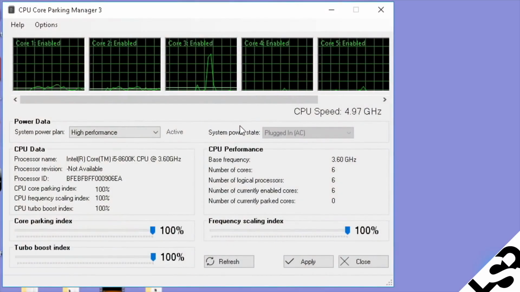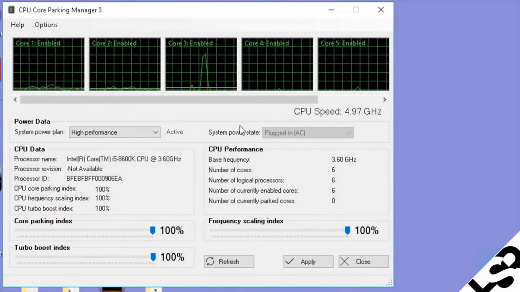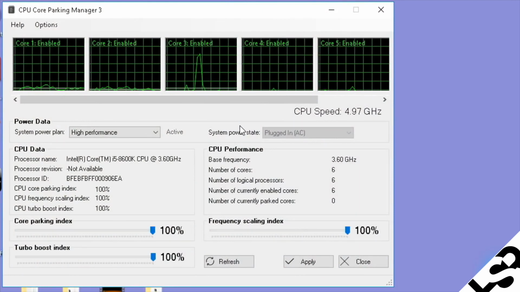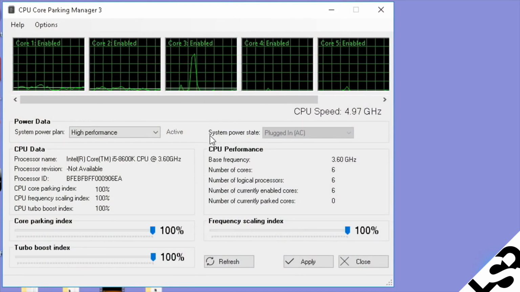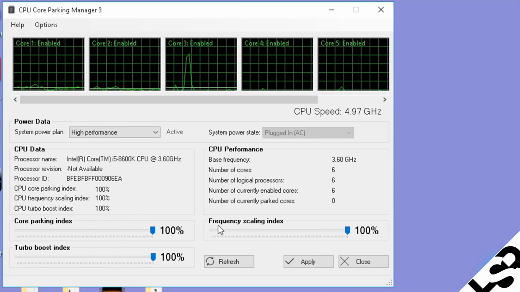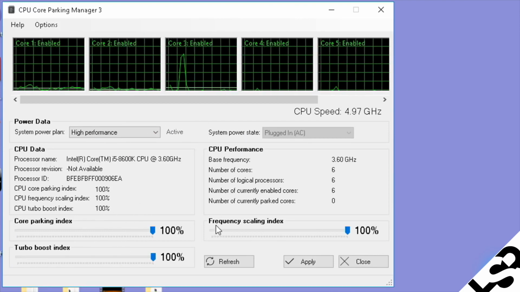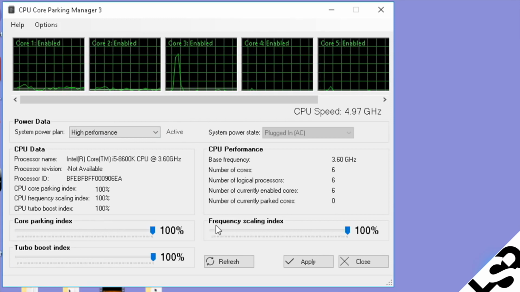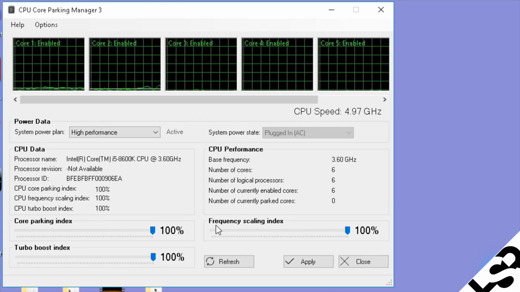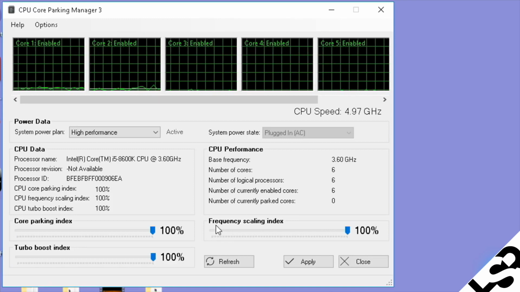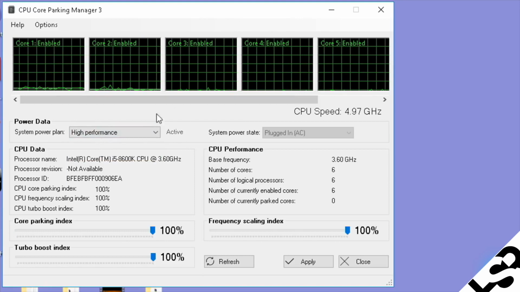This app is very, very powerful. For example, Windows might only use 20% of your CPU power or your CPU capabilities when it's doing commands and things like that. What this does is it actually lets you give full control of your CPU, full resources of your CPU, to Windows. Okay, so what I want you guys to do is go into system power plan and set it to high performance.